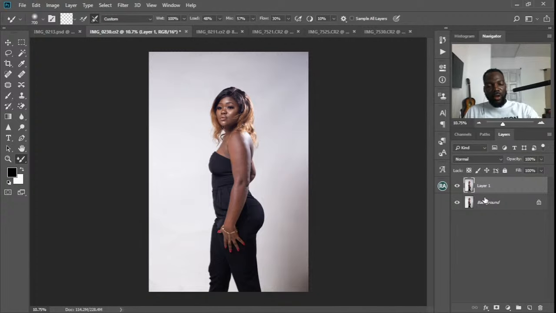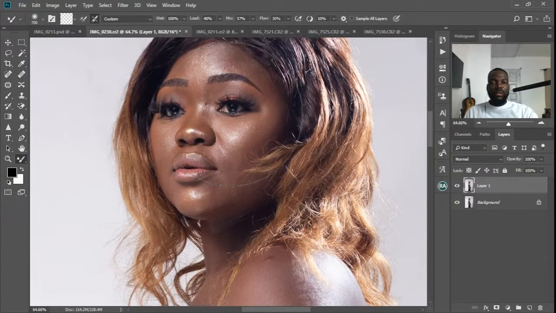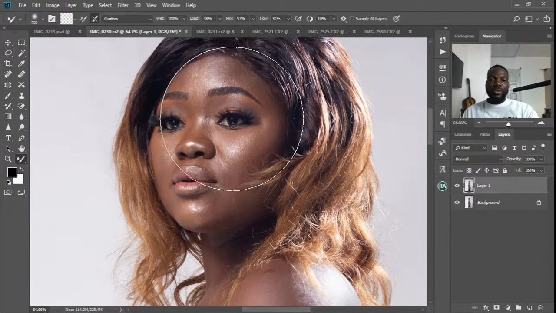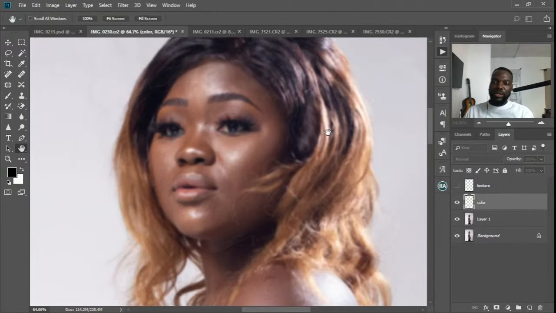Alright, so I'm going to merge this. Let me just leave this for now, and I'm going to create my frequency separation adjustment layer. I have this action already created, so I'm just going to play this action. Let's come here to EDF frequency separation. I'm going to keep this at 4.7, that's fine, and I'm going to select OK.